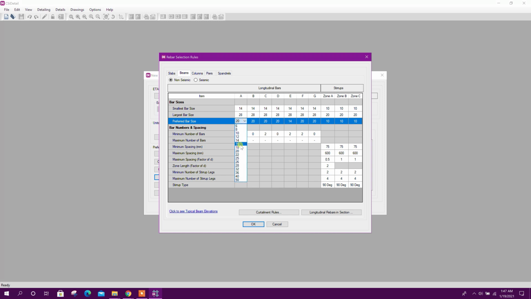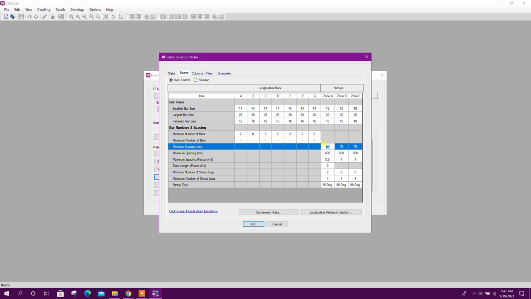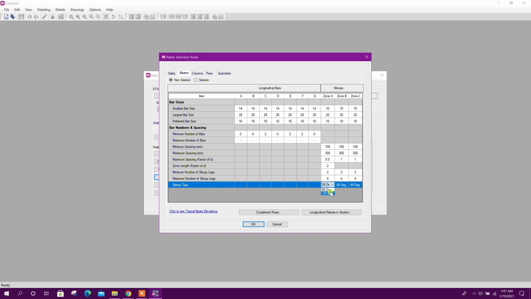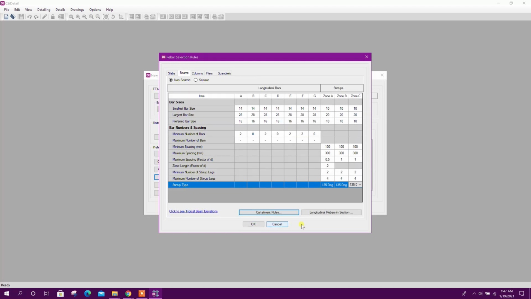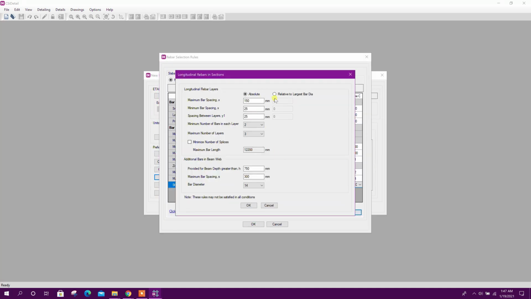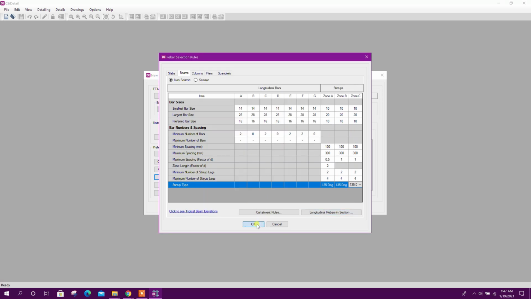preferred rebar size we can choose 16. And stirrup 10 mm. Minimum spacing we can change it to 100 and maximum 300. Like this. Stirrup type we can change it to 135 degree. And from here we can change curtailment rules, long rebar section. Click on OK.